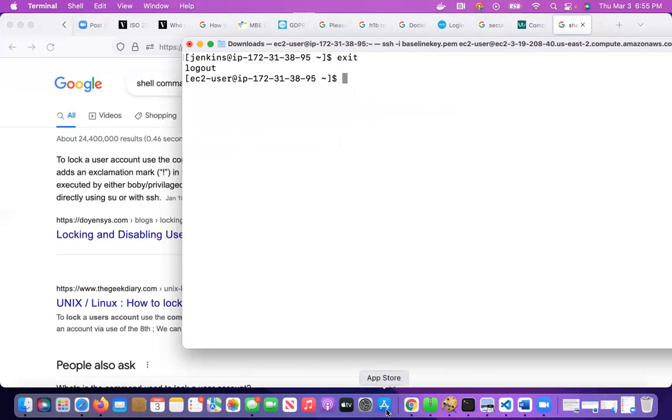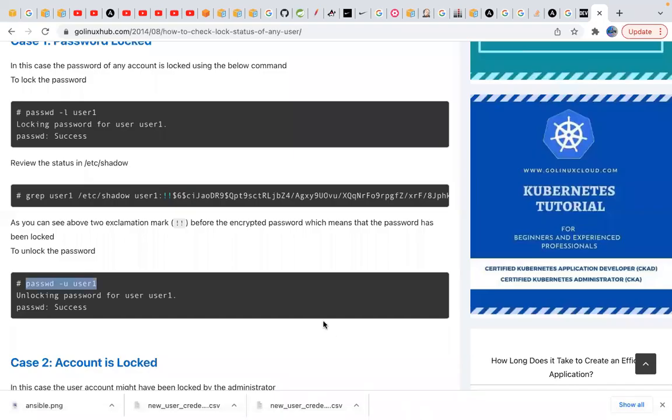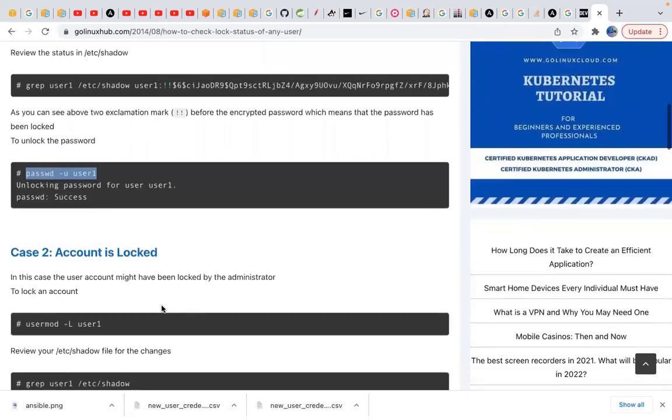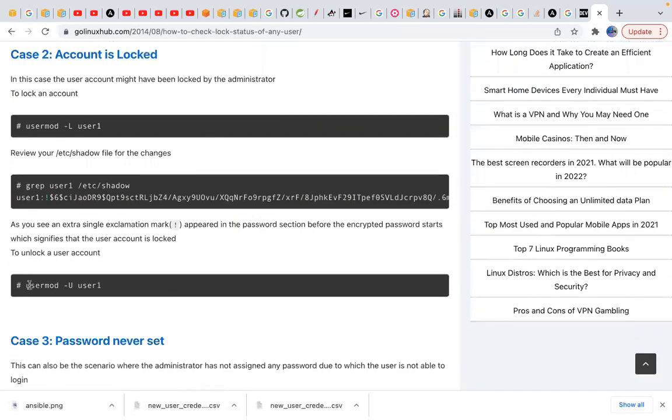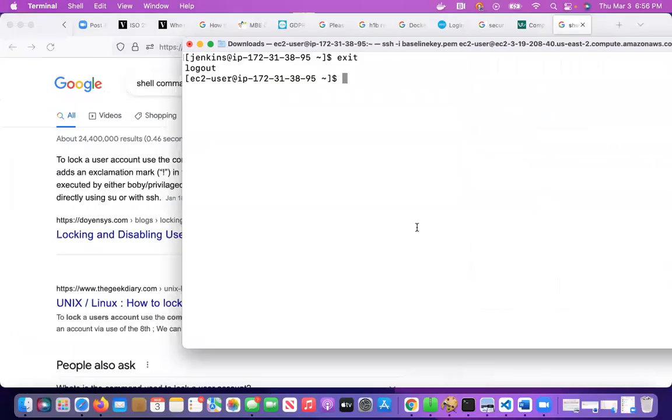And let's see if they have any other thing to discuss. Okay, this account is locked. Oh, they have used capital U. I can use capital U as well. That was the problem actually. So I can use the capital U as well. And let's try. Sudo usermod -L Jenkins user. Okay. Now try to switch back to Jenkins.